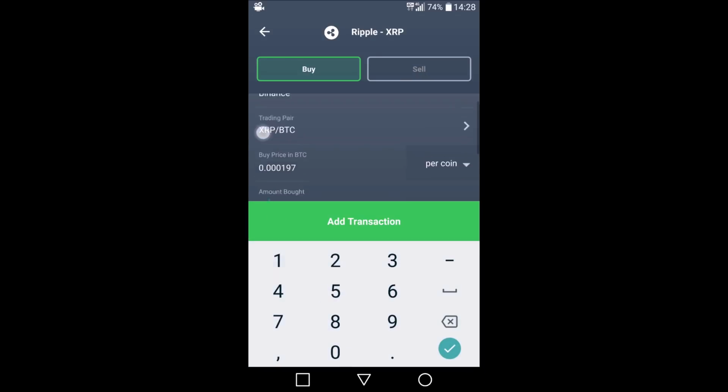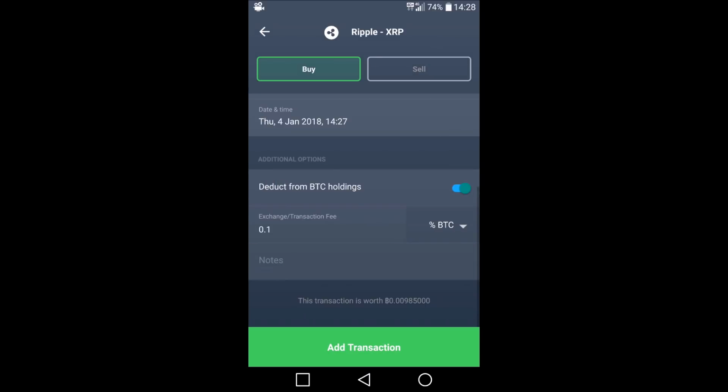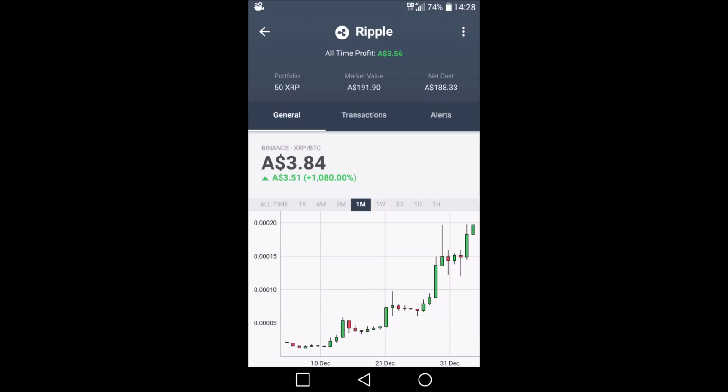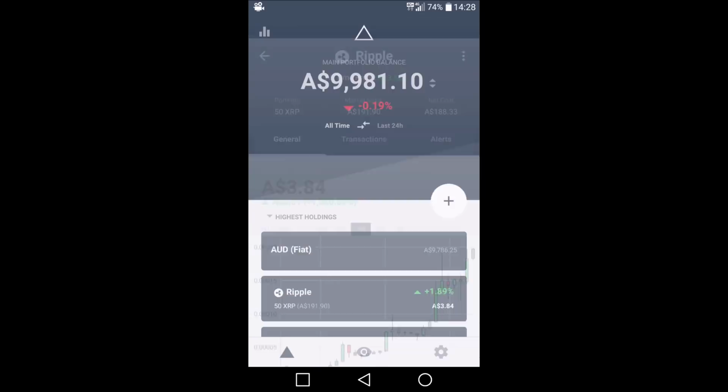So let's say here I bought 50 of them as I've typed in. Once again, an exchange fee on Binance is 0.1% of the BTC transaction, and you've got the price down below. Because this one is a BTC trading pair, that's the price that it's displaying as. So if I add transaction, wonderful. So I'm now up $3.56 based on the price in which I've entered for this Ripple here.